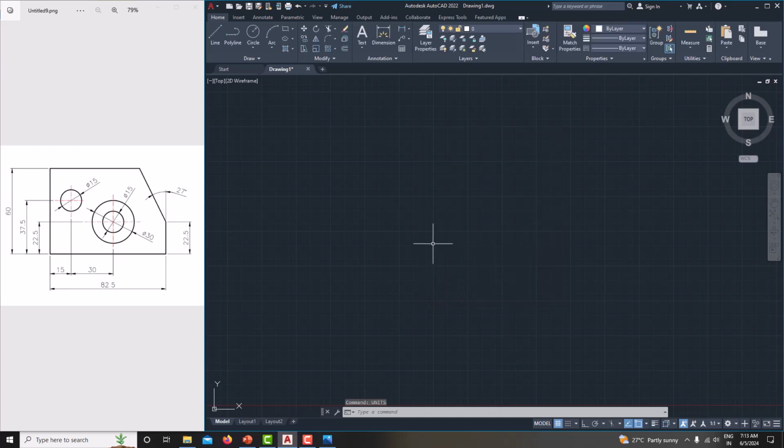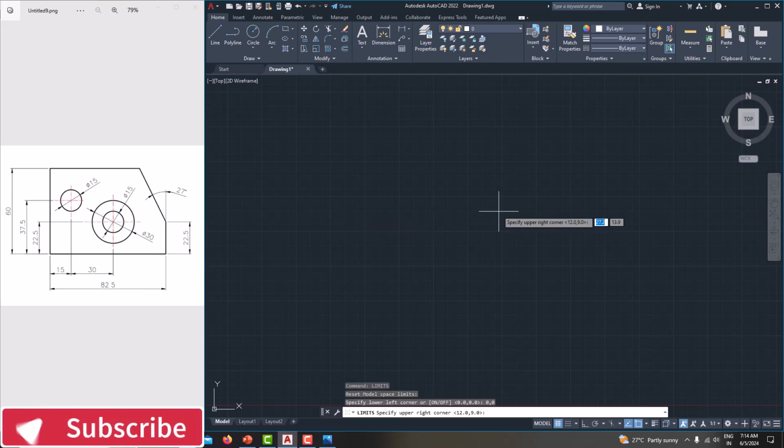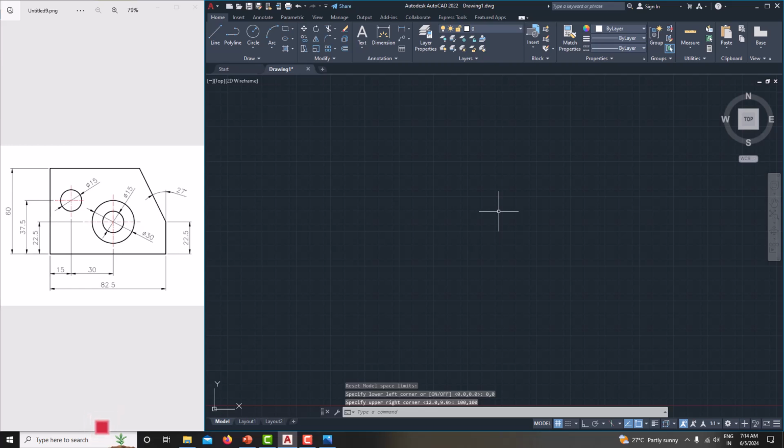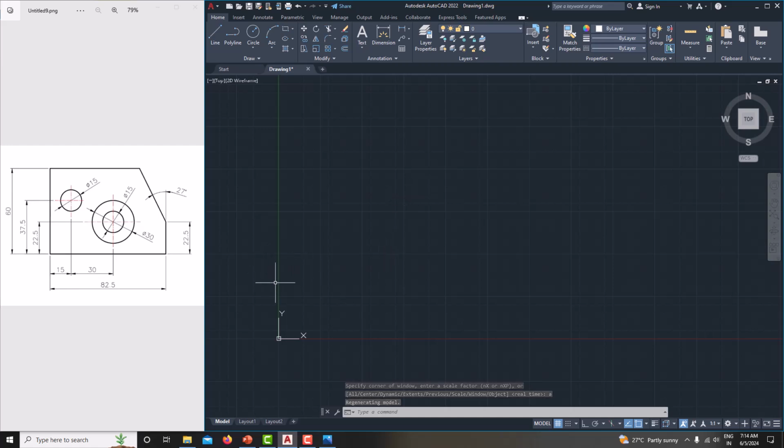Then go for limits. We need to choose a paper size bigger than the drawing. The first limit is 0, 0, enter. Then the second limit, just specify 100, 100. Then Zoom, enter, A, enter. Now we have set the sheet. Then we can go for drawing.